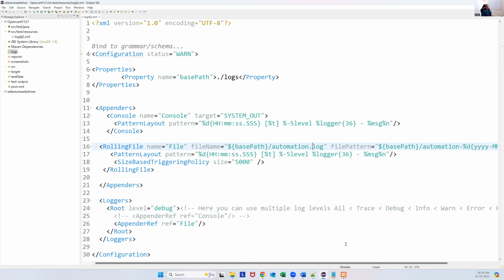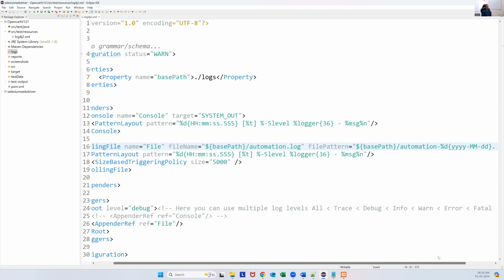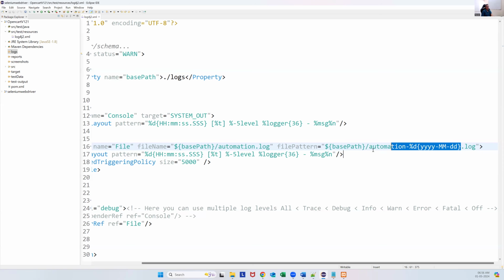But if the log file size gets exceeded, it will maintain the old log file and automatically create a new log file. For that reason, we have to create a timestamp also. So this is a timestamp dot log: base path automation hyphen with the timestamp. This is a time format, dot log. So this is the file name. This is the format.